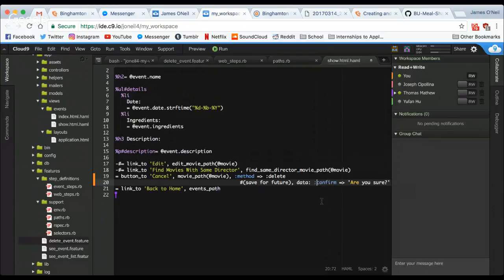You know what I'm saying? After data colon, surround everything with curly braces, so it's a key value pair. Oh, cool. And that will work, but we don't have a test for it yet. Okay, we'll see. Cancel.